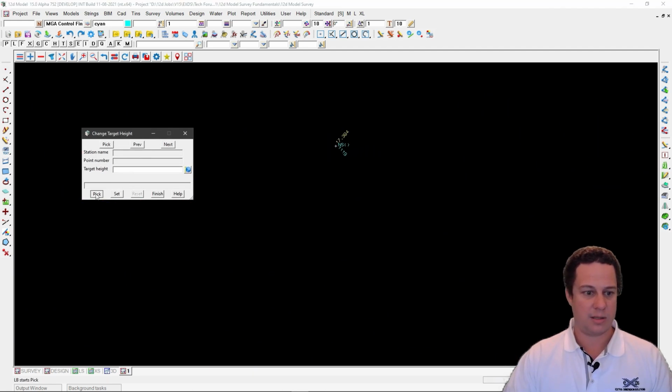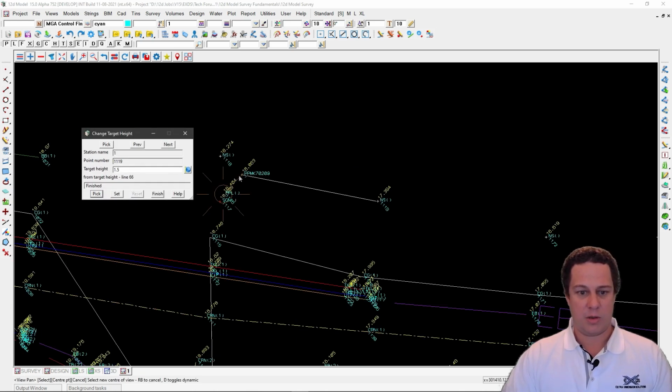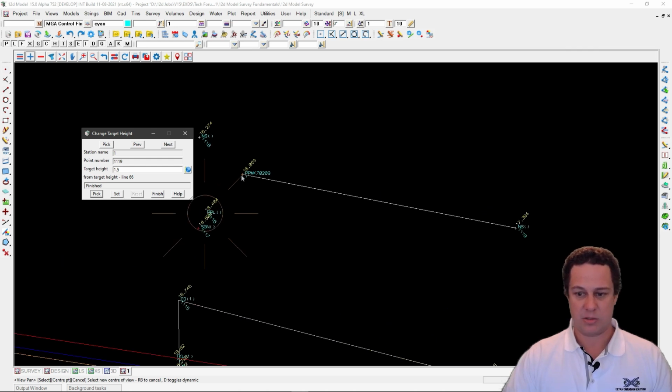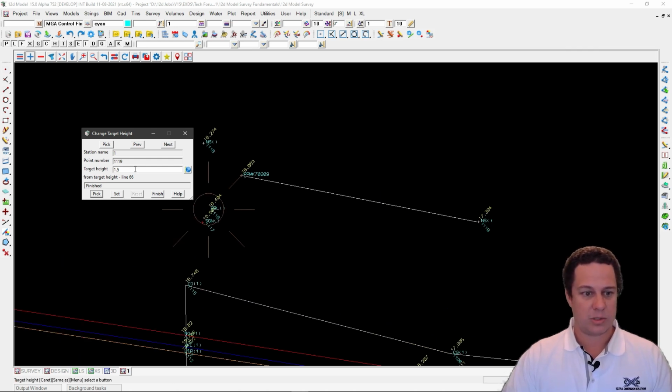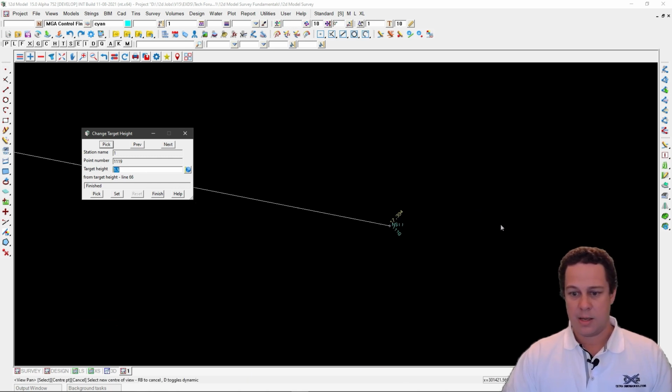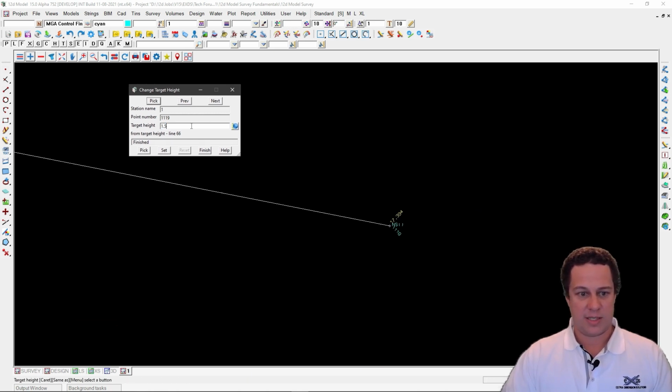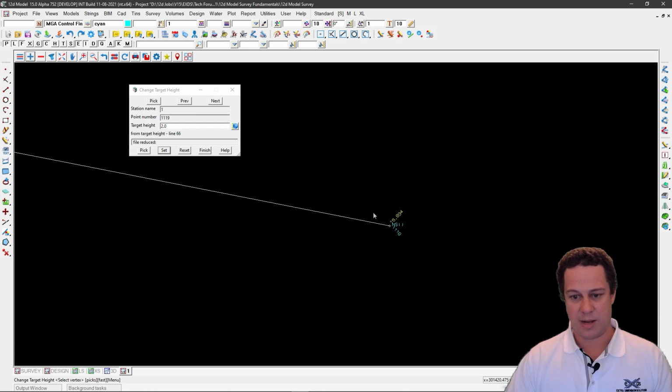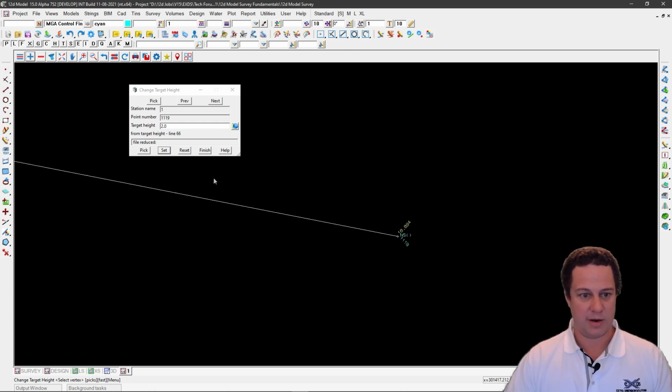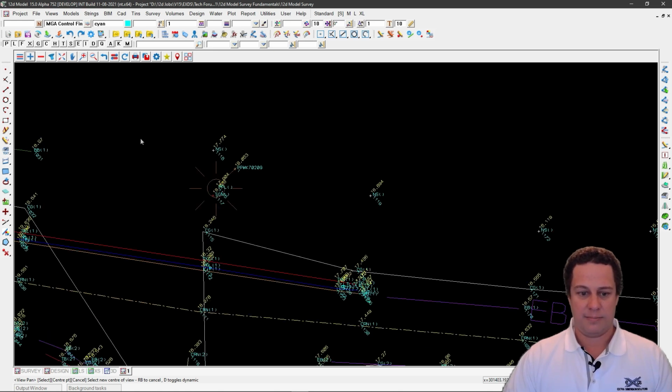If we hit change, and I'll zoom into a point somewhere, let's say this natural surface height, I can pick this point. It'll show me what station it was picked up from. We can see the radiation lines coming from station 1, and it'll tell us what target height that shot was taken at. This shot was taken at 1.5. Let's say that was incorrect and it needed to be 2.0. We could change that target height to 2.0 and hit set. We've now seen the RL has been updated and that height is now correct. So I'm going to go ahead and finish that.